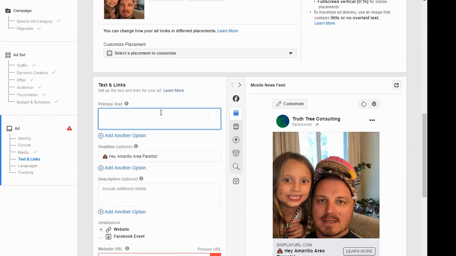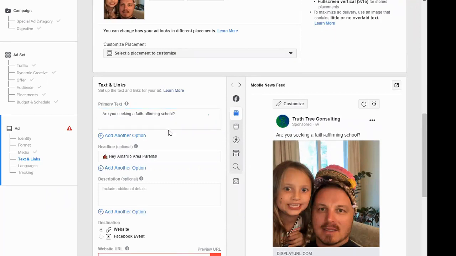And then when you come up here, you either want to answer, you know, if it's a question you put down here, a statement, what's a question that you can ask? Are you seeking a faith-affirming school? So that's a question that you can put in here.